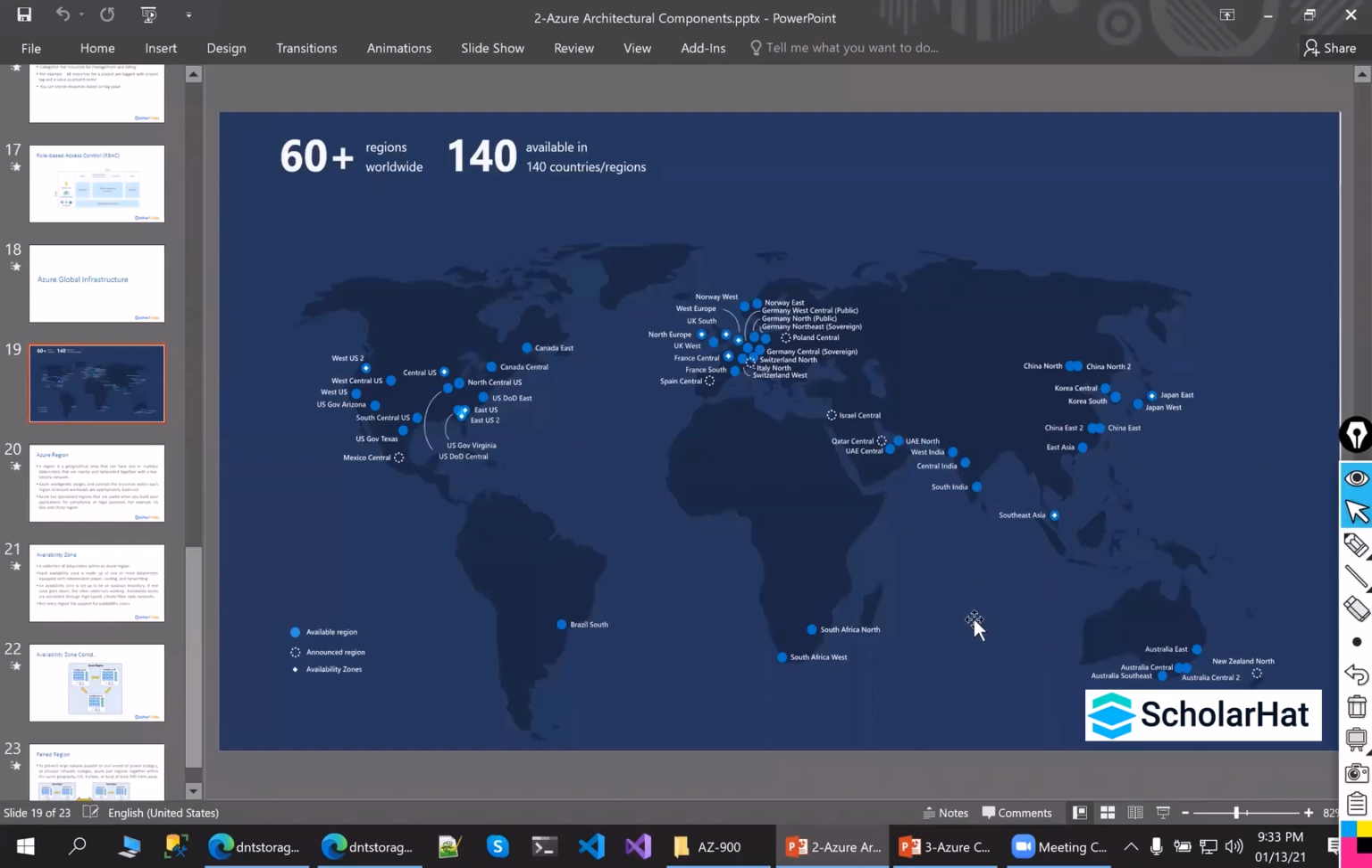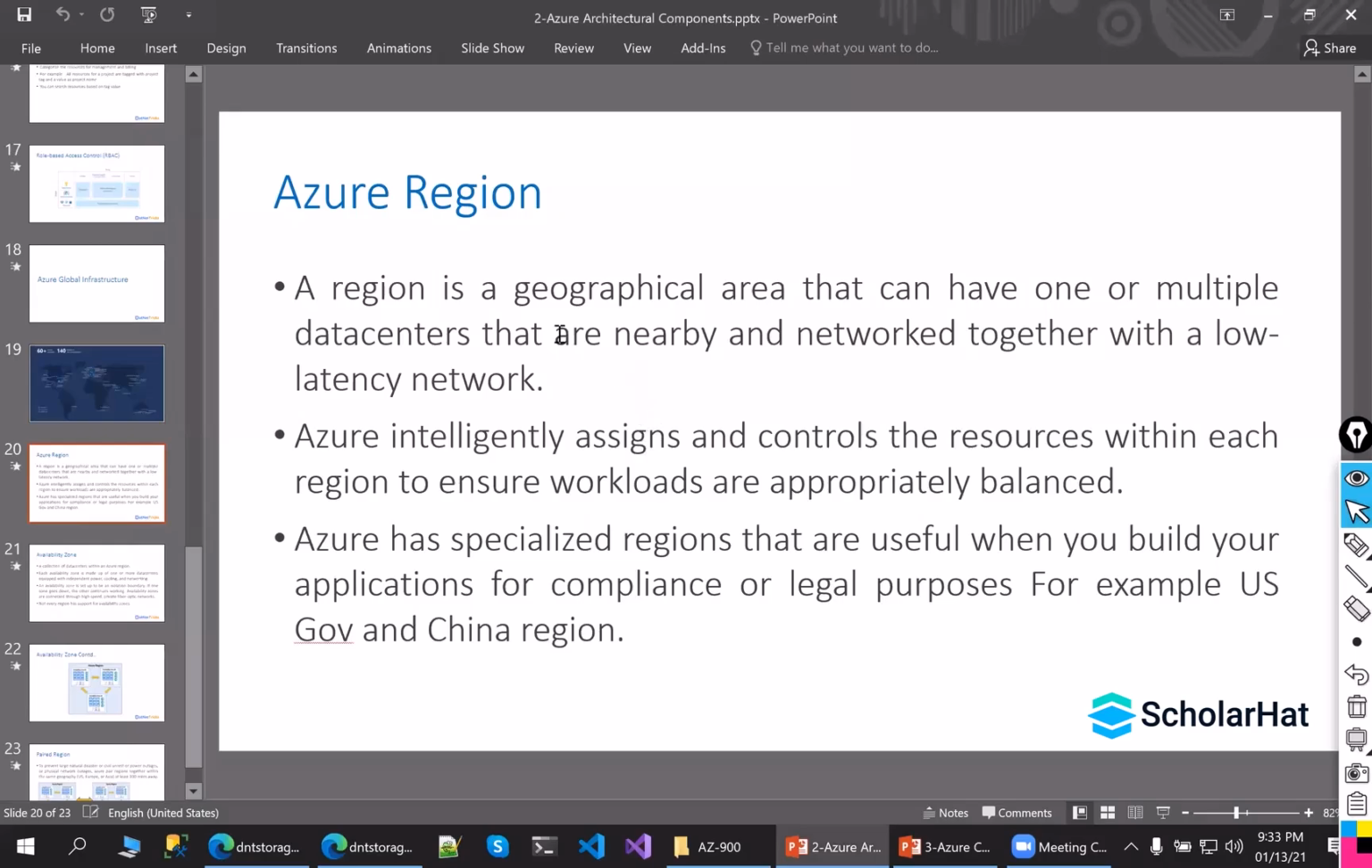Microsoft has data centers. So when it comes to India, if you look, we have three regions: West India, Central India, and South India. Central India is in Pune, West India in Mumbai, and South India in Chennai. So at Pune, Chennai, and Mumbai, Microsoft has multiple data centers. So we are talking about these regions. What is a region? A region is a geographical area where we have multiple data centers which are networked together, or you can say connected together with a low latency network.